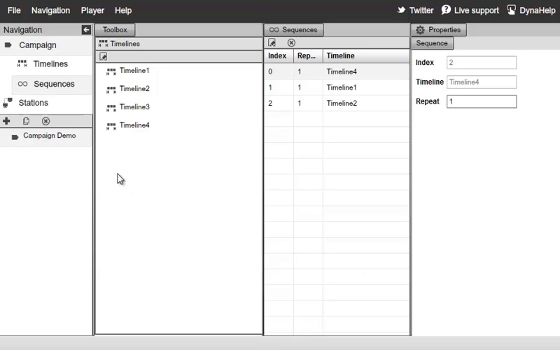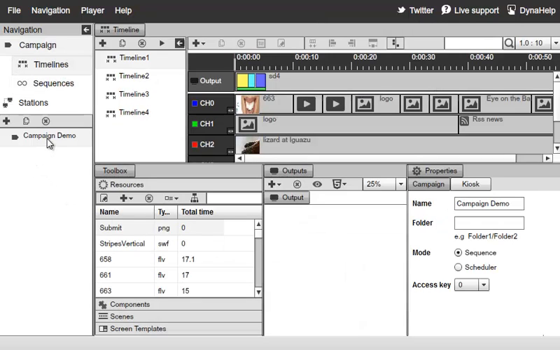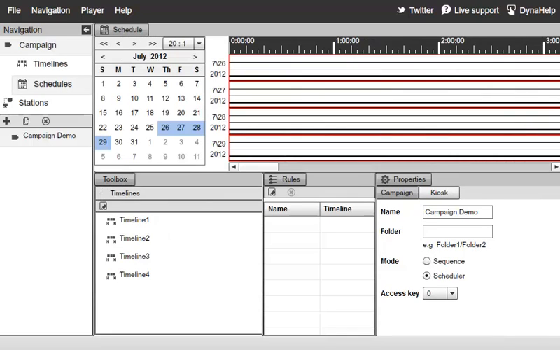So let's switch back to the timelines, and again go to the properties of our campaign demo, but this time we'll click on the scheduler button. You'll notice this button right here, the sequences, will change to the scheduler at the campaign level. And now we can go into the schedules module. Over here I'm presented with the user interface for the schedules, where I can set particular timelines to play on set dates and times.